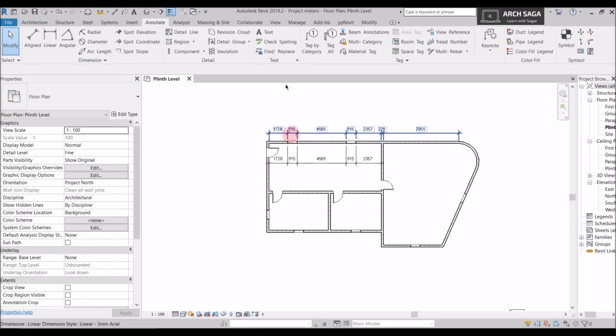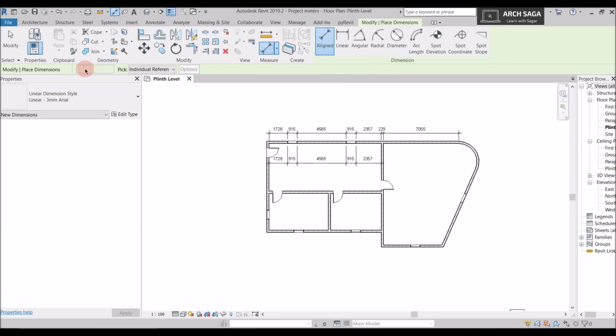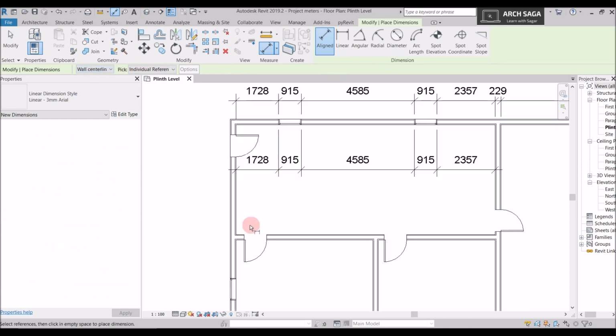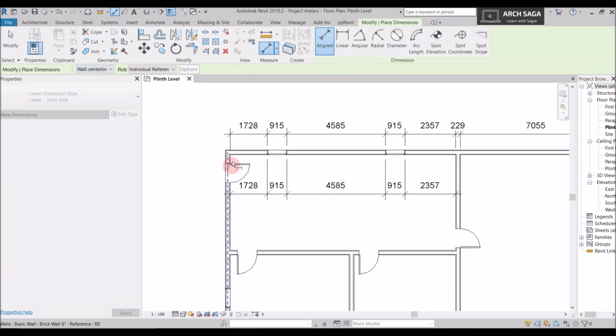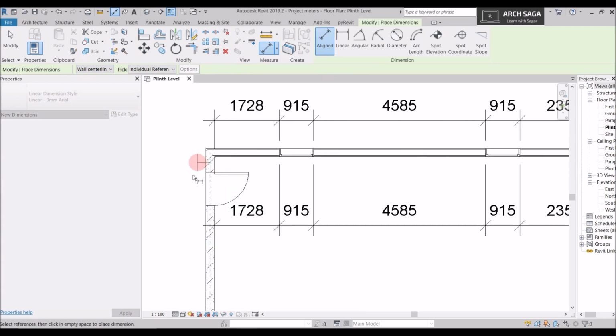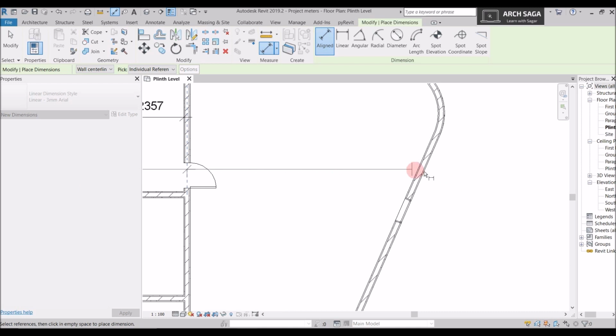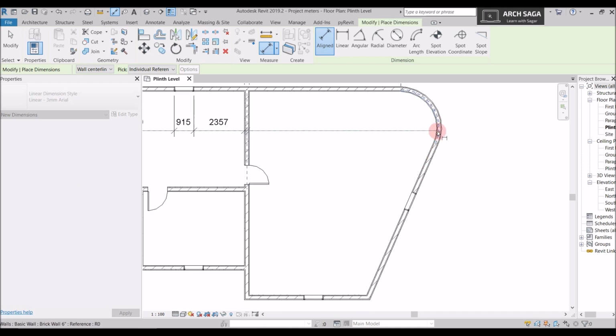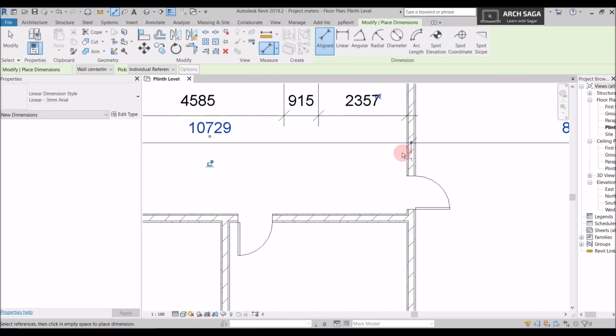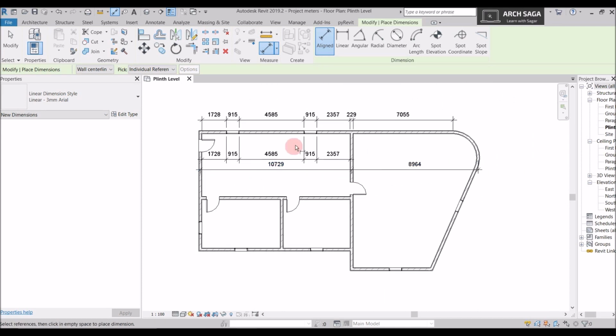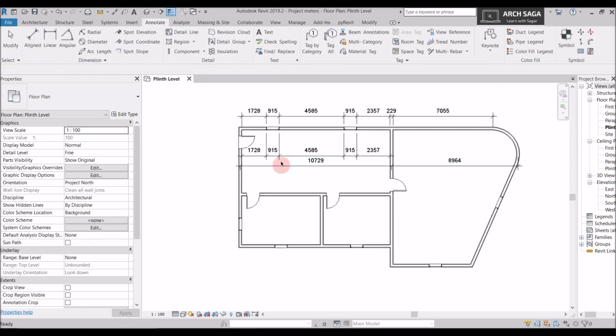We can also give dimensions by using the center line option. So walls with center line, I'll select this wall and you can see a center point is selected here. Okay, so all the center lines are selected. This tool can be used to give dimensions of center lines. If you put any grids in the plan, this can be used.